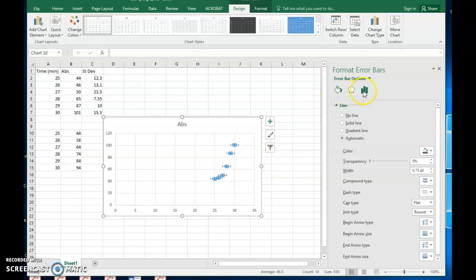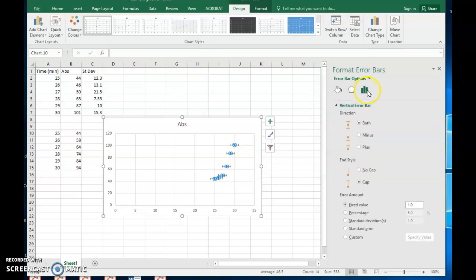So first thing we need to do is to click on this icon, which gives us the vertical error bar options. We want it to go in both directions, above and below the data point. We want a cap on each one. Right now you can see they've set a fixed value of 1, and we don't want a fixed value, so we're going to go with custom because we have our own values that we want to add in there.